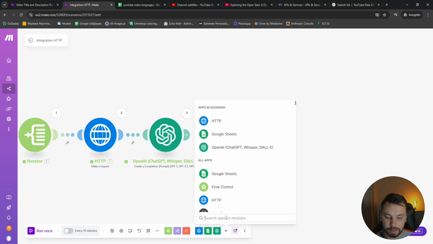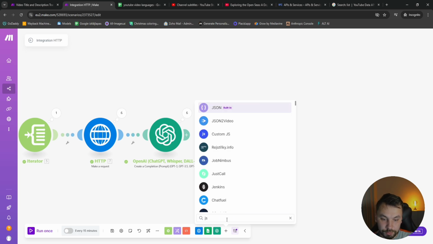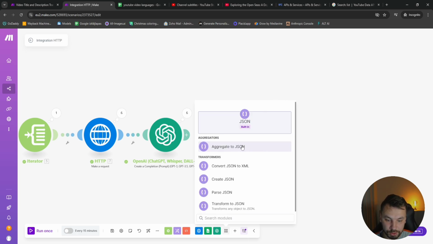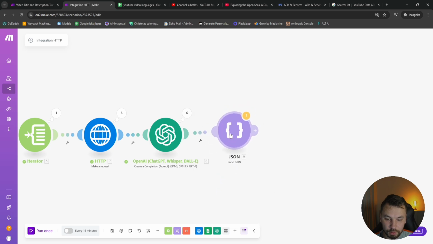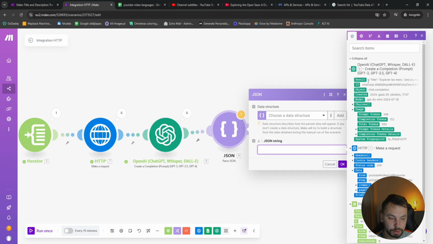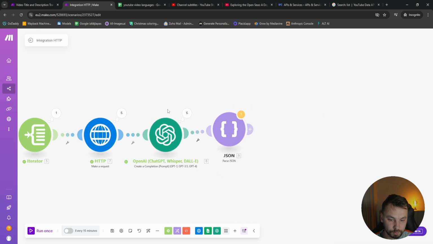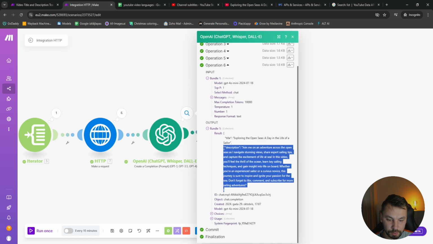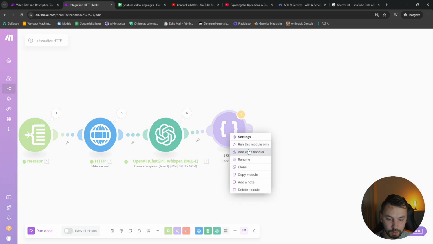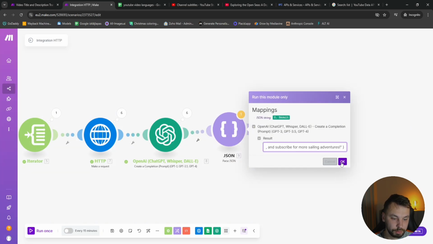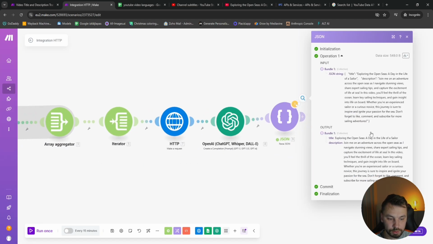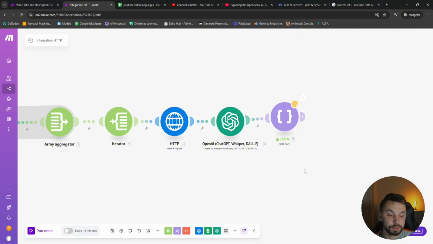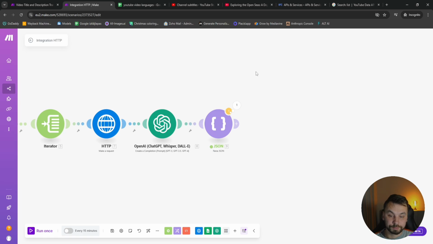We are gonna add a JSON module that's gonna parse the JSON from ChatGPT. Okay, and here we're gonna click on result. Let's test it out. Run this module only. Okay. As you can see, we get two variables. One is for title and one is description. So we can use it in the automation.